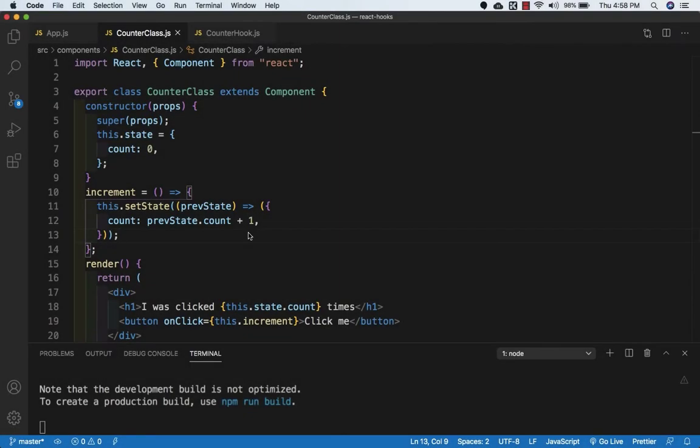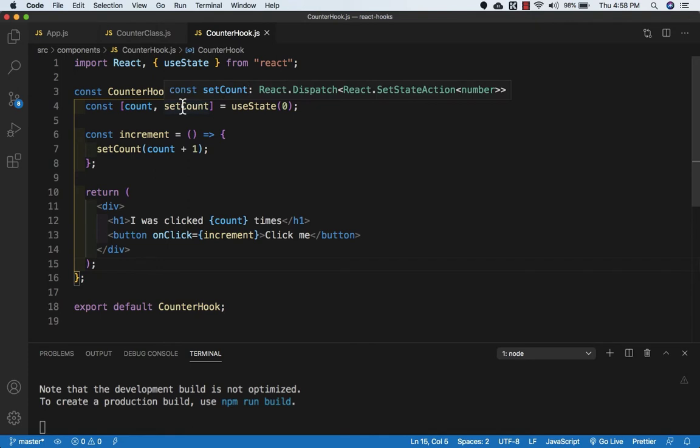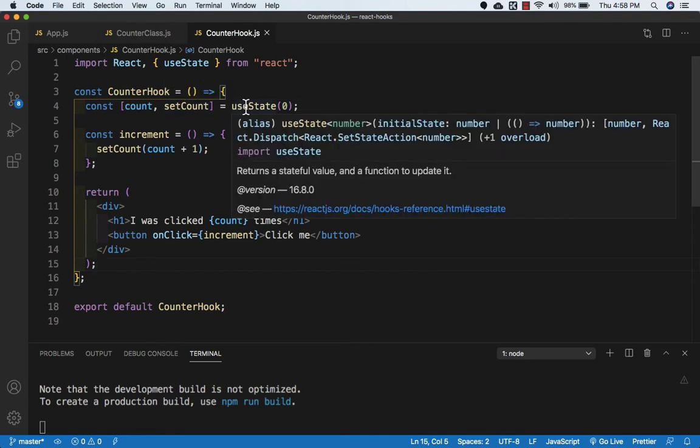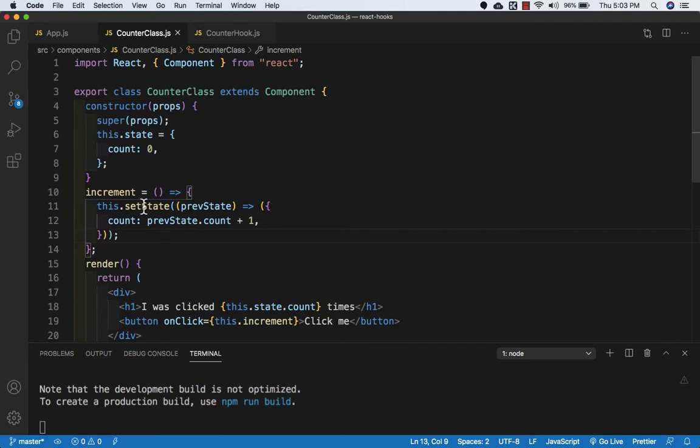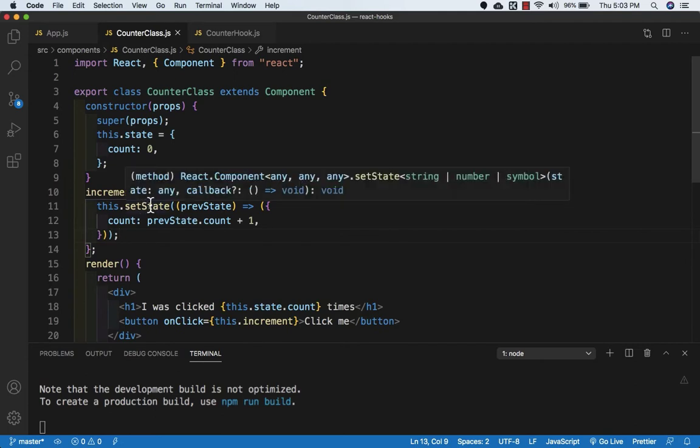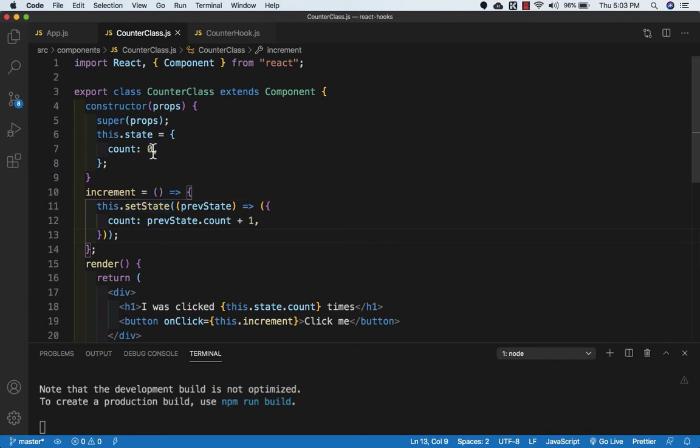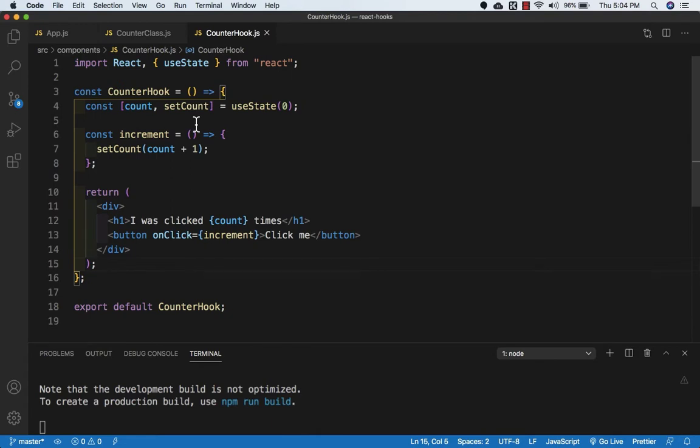Hello friends, welcome back. In this video we will see the difference between this.setState and the setter function of the state variable returned by useState. The difference is that this.setState merges the new state with the previous state. For example, if we have another property next to count and we only pass the count, it merges with the previous state: only the count value will be overwritten and the other values will stay the same as they were in the previous state. While setCount will not merge the object, it will just overwrite everything. So it is a very important difference and it can lead to big problems if we don't remember this.